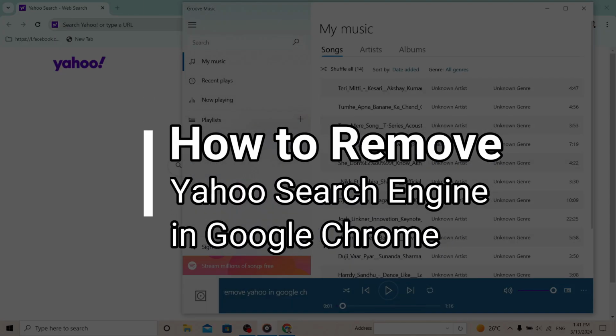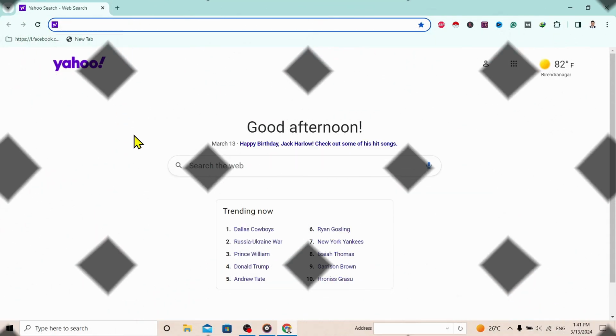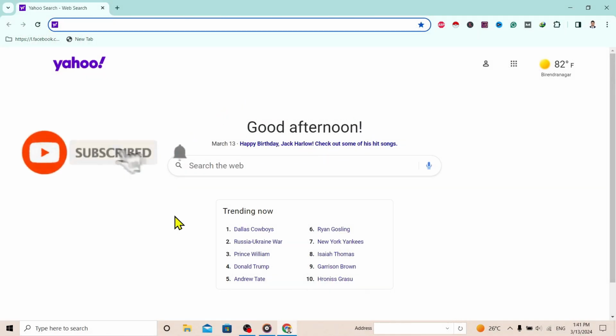Today I'll show you how to remove Yahoo search engine in Google Chrome. So let's start. Over here you can see I am here in Google Chrome. Now you can see my default browser is Yahoo.